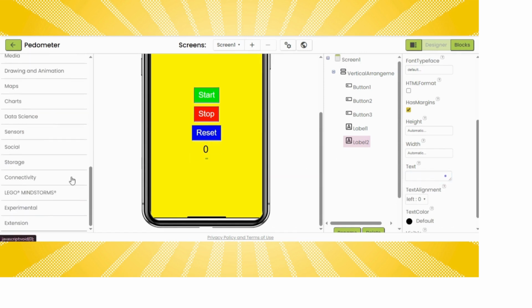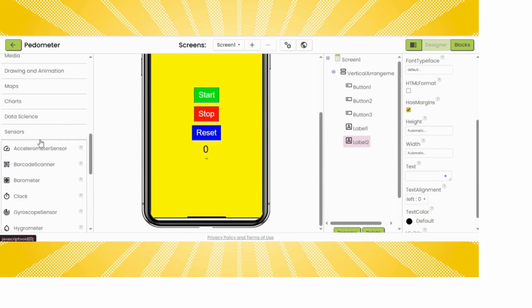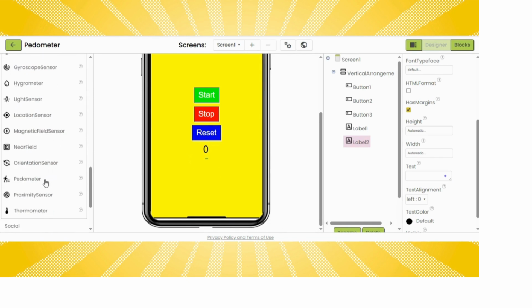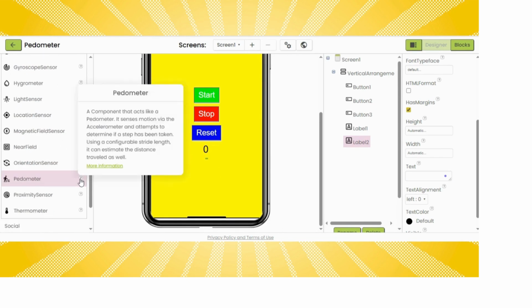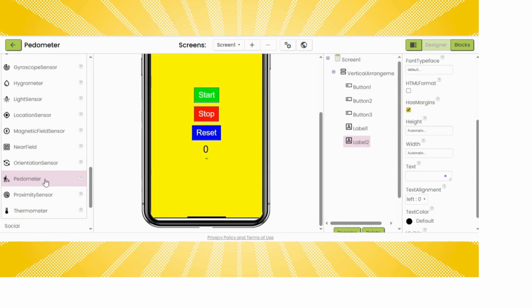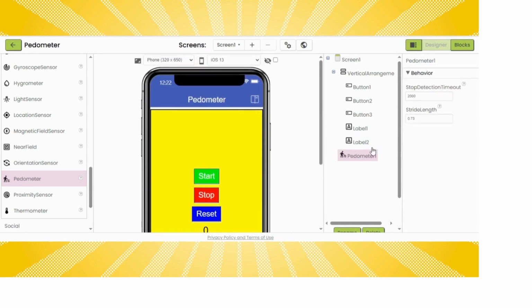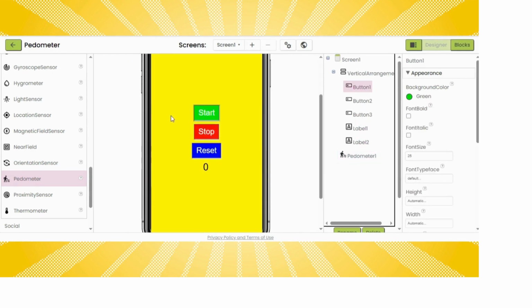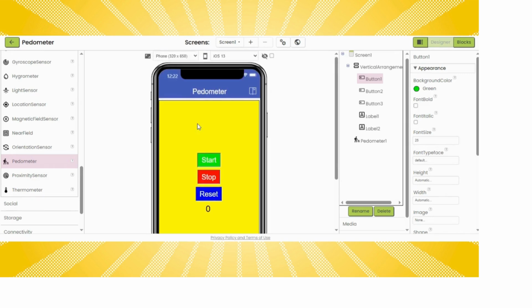Now I will scroll down and click on sensors. Here we can see pedometer, a component that acts like a pedometer sensor which senses motion through accelerometer. I will drag it and drop it into our main app like this. So this was the user interface or design of our app. Now we will code for it.